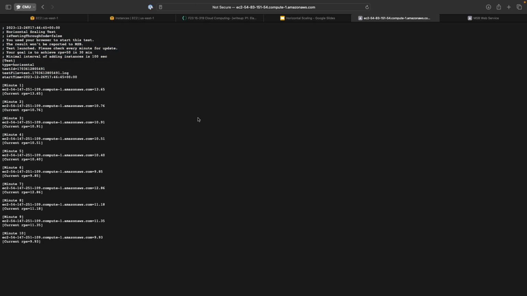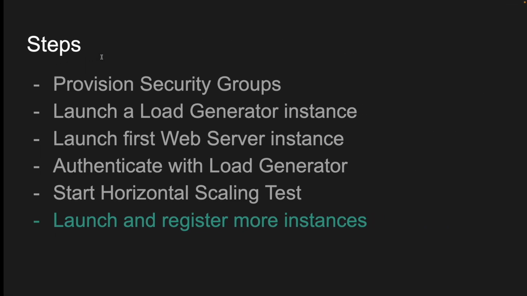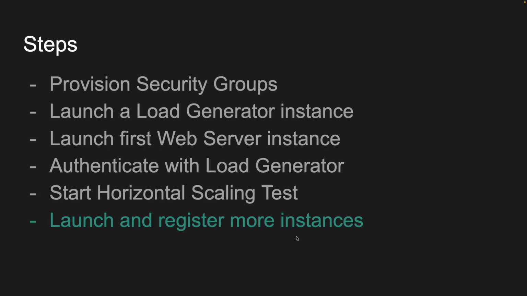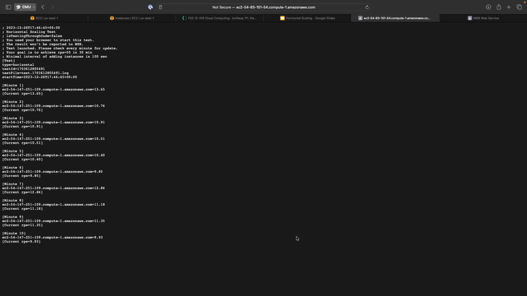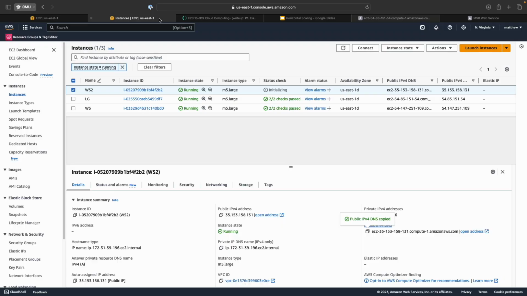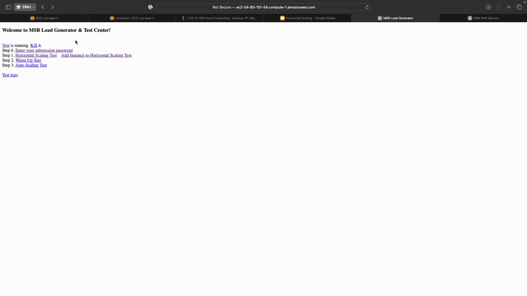After some time, if we look at the logs, it becomes clear that one web server instance will not be enough to reach the target RPS of 50. We will therefore need to launch and register more web server instances. Follow the same steps as before to create a new web server instance, and once that's complete, copy down the public IPv4 DNS. With it, head back to the home page and click on Add Instance to Horizontal Scaling Test. Then, paste that DNS you copied from before and click Submit.